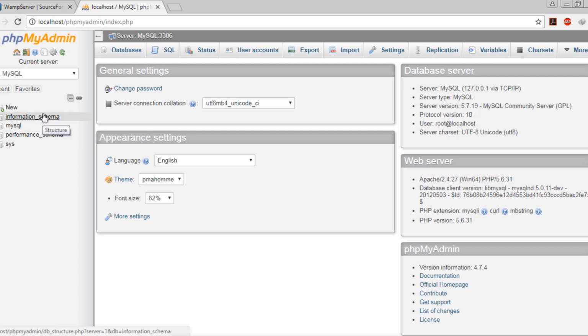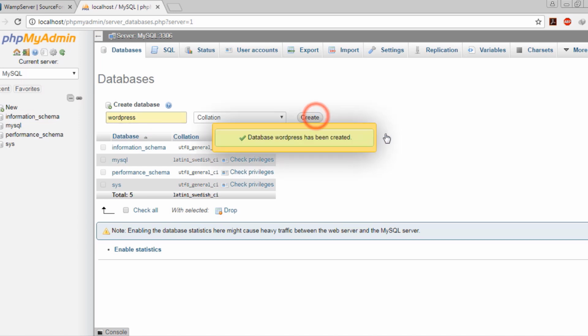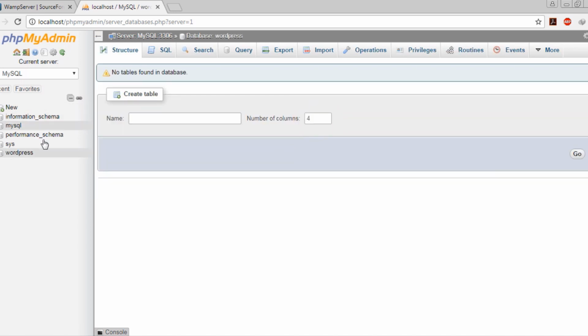Now we want to create a new database for our WordPress to install it. So click on new here, and you give the name that you want to your database. Just remember the name again. So to make it simple, I'm gonna call it WordPress. So then click on create. That's it. Now we have a database called WordPress. As you can see, it's empty now, but once we install WordPress on it, it will be full.